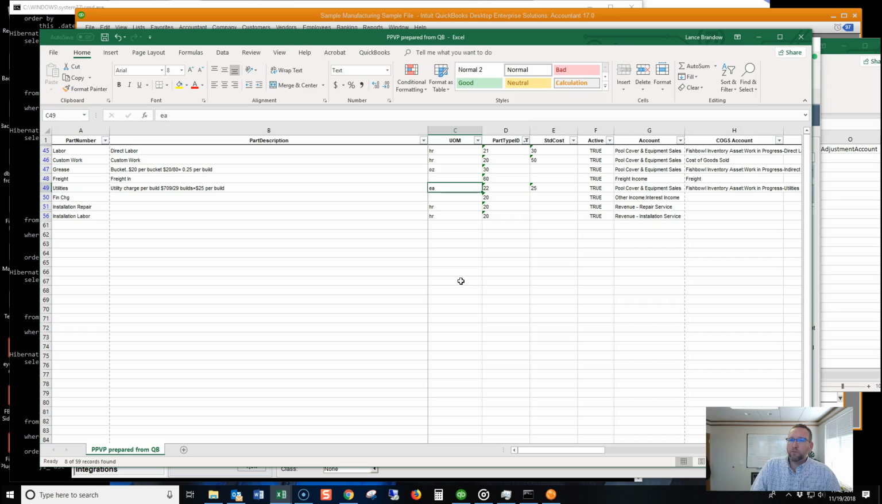I don't know, usually utilities we just want to leave it as standard. So I hesitate using each because once you select each, you're married to it, and it's not very flexible. It's like, oh, I almost want to make a unit of measure called build, you know? Yeah, I'm gonna call it build. The freight unit of measure is each. Finance charge, probably each. Doesn't have a description.